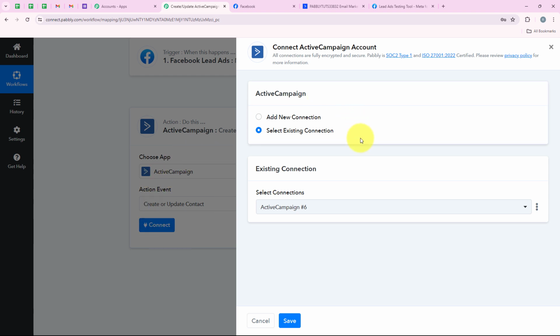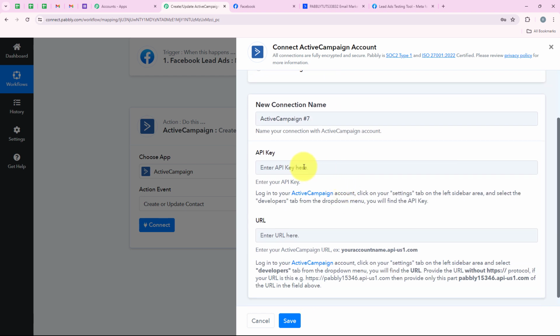And as you can see, again it is asking me for the connection. If you have already connected your ActiveCampaign account with your Pabbly workflow, you can click on Select Existing Connection and then Save. But if you haven't, you have to follow me and click on Add a New Connection. Now it is asking me for the API key and the URL. To get these, we are going to follow the help desk, and it says: log into your ActiveCampaign account, click on your Settings tab, then in the left sidebar area select the Developers tab. From the drop down menu, you will find the API key.